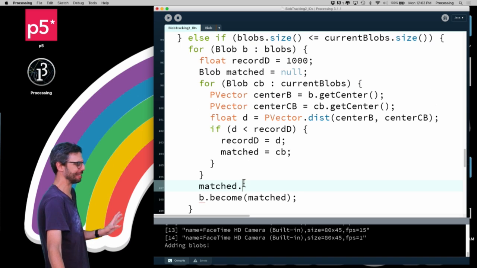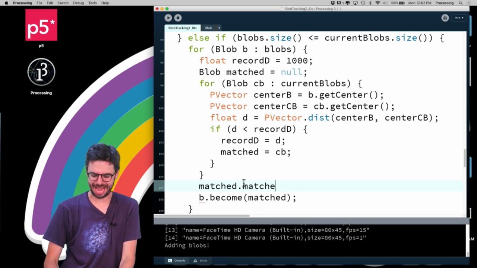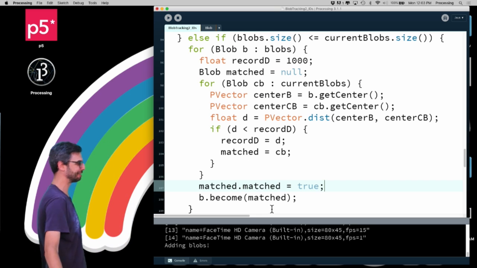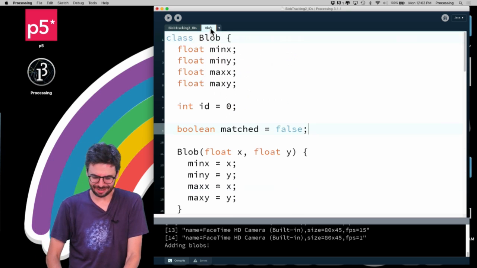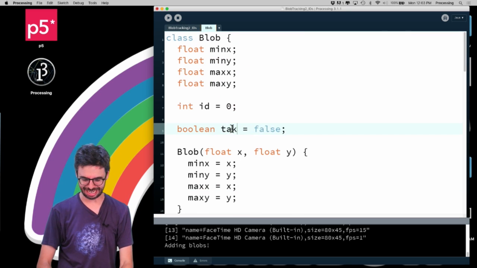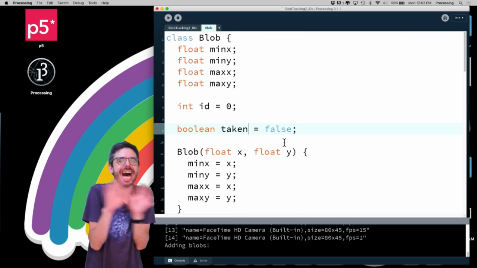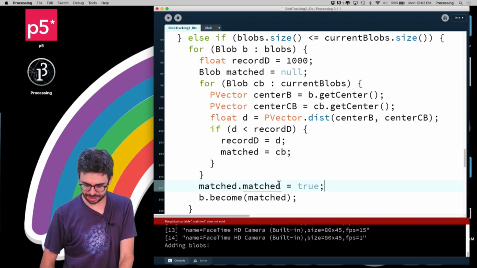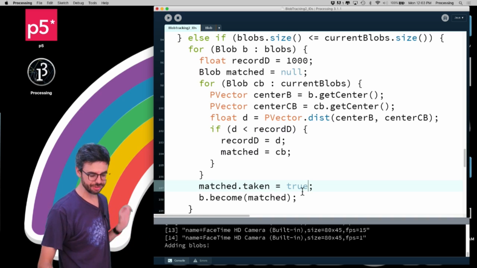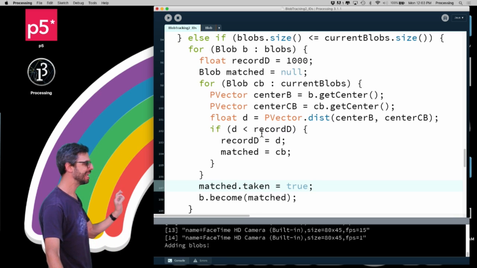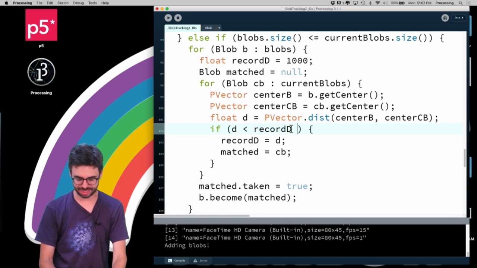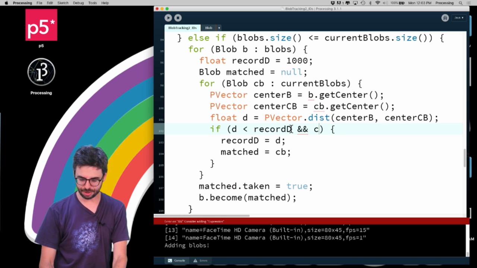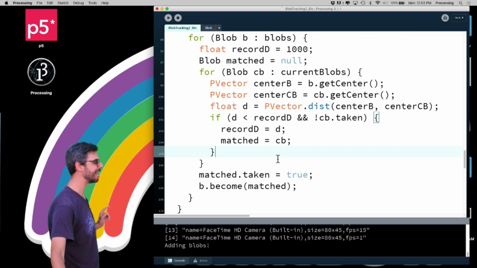I don't like that I called this matched and now I made my Boolean variable name match, because now I'm in the business of saying match.matched equal true. So let's think of, I'm going to call this taken. Like it's taken, or it's not taken, it's still available to be matched. So once it's found, its state is taken. And if its distance is less than the record distance, and that particular blob is not taken, then it can be matched.